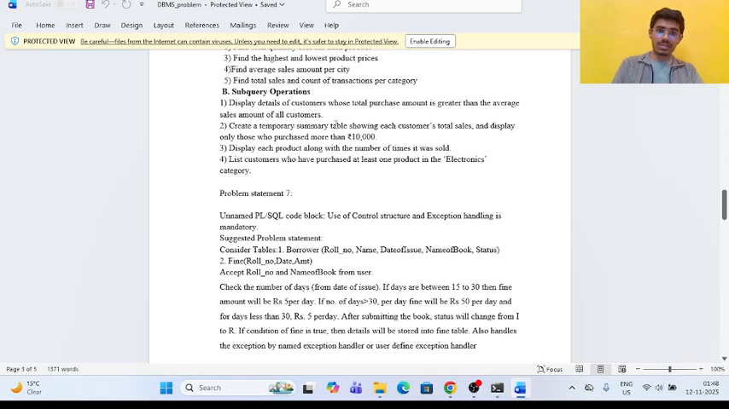Create a temporary summary table showing each customer's total sales and display only those who purchased more than 10,000 rupees. So here, instead of greater than average sales, we will have greater than 10,000, and we will be creating a temporary summary table here. We will show each customer's total sales and display only those who have more than 10,000.